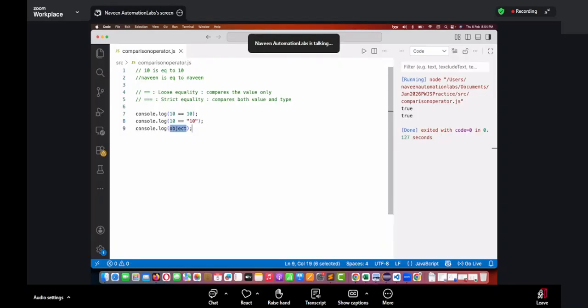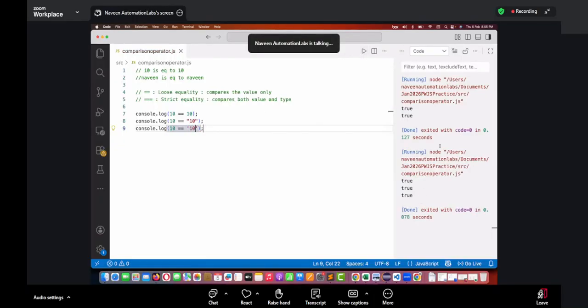Same thing if you write it like this: 10 is equal to, let's see, in single quote, which is also a string. Again, you run it. This is also giving me a true over here.